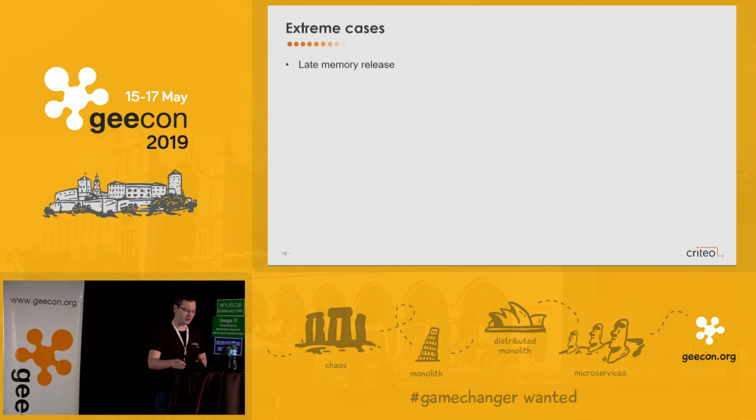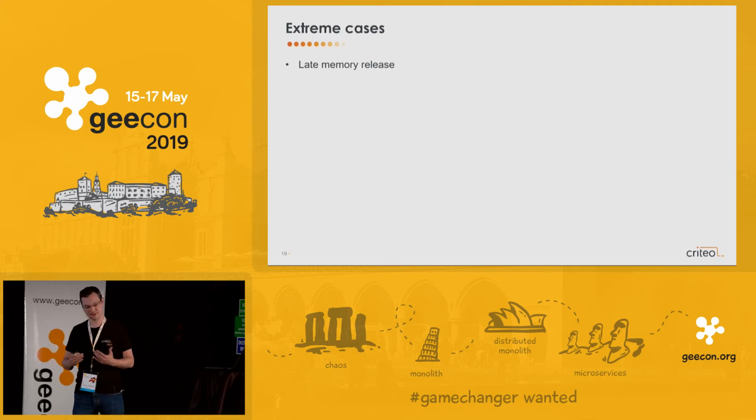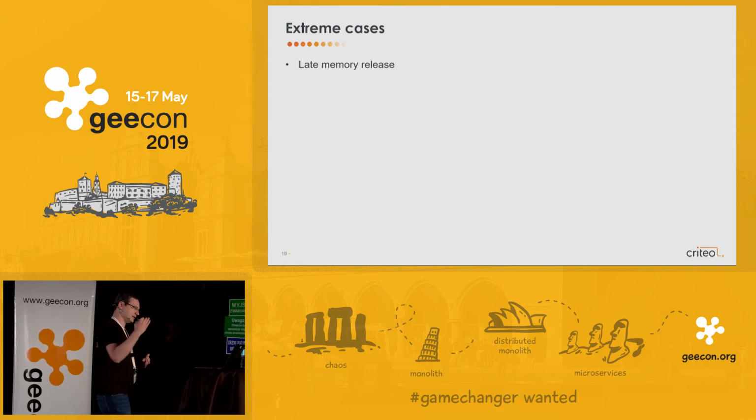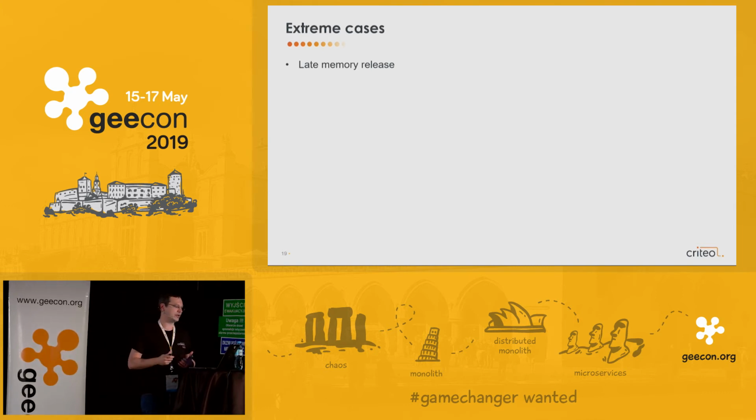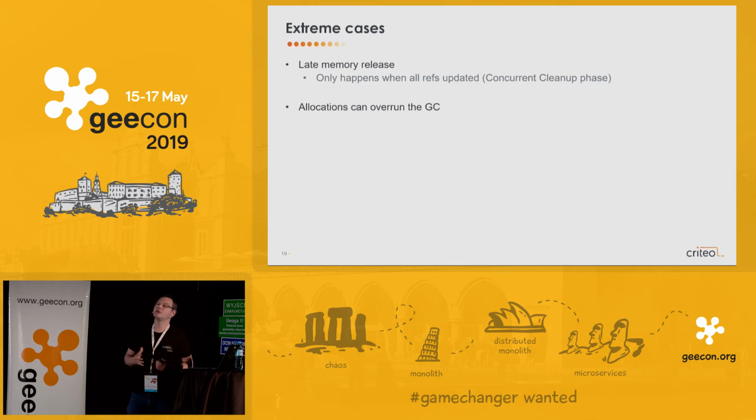we have in Shenandoah a late memory release. If you look into the phases, you have the concurrent cleanup, and it's at this point that we can reclaim those regions. So we can reclaim those regions only when all the references are updated. So it's very late in the phase of the GC. So we can have some problems with allocations that are too fast and overrun the GC.